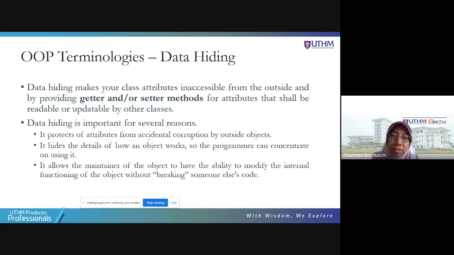Okay, same as I explained earlier, accidental corruption. It's not always accidental. Sometimes it is intentional. It hides the details of how an object works, so the programmer can concentrate on using it. Same as I explained earlier, we only need to know how to use and how to call that object or class.